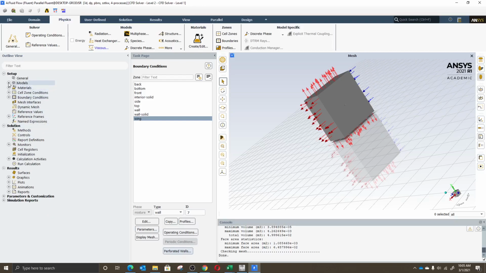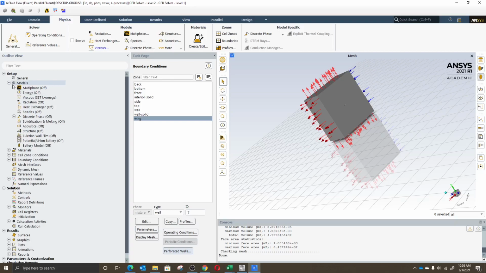Okay, so we have the boundaries, we have all of the values here. The next step is to define the model. Whether we want to do a multi-phase analysis, which we don't, because we don't have any vapor and liquid interaction. Energy can be off because we don't do any temperature analysis.